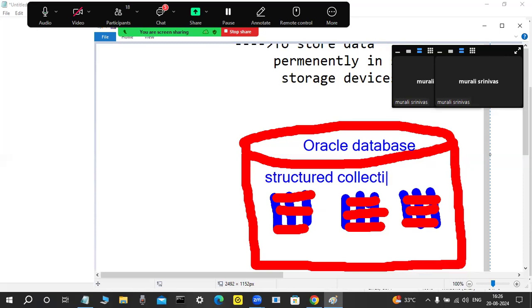Oracle database stores a structured collection of data, at least in a table format. You are remembering this enough. What is the history? It is a big history. That I will tell you later.